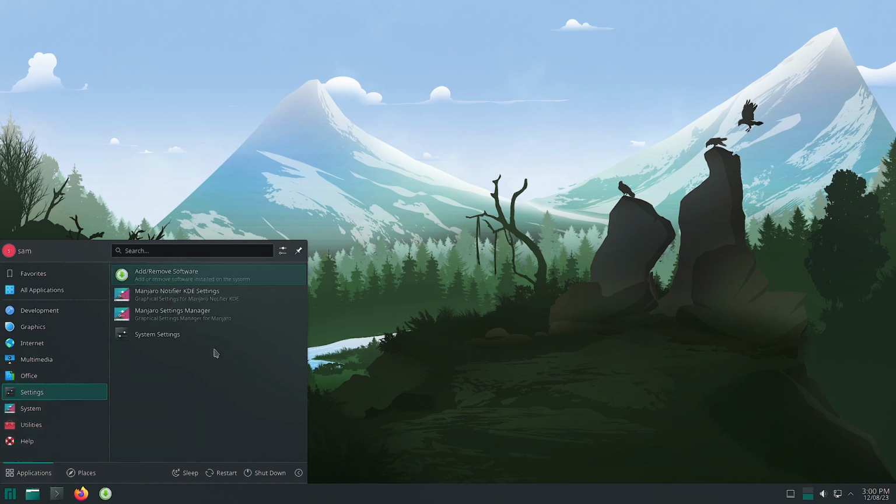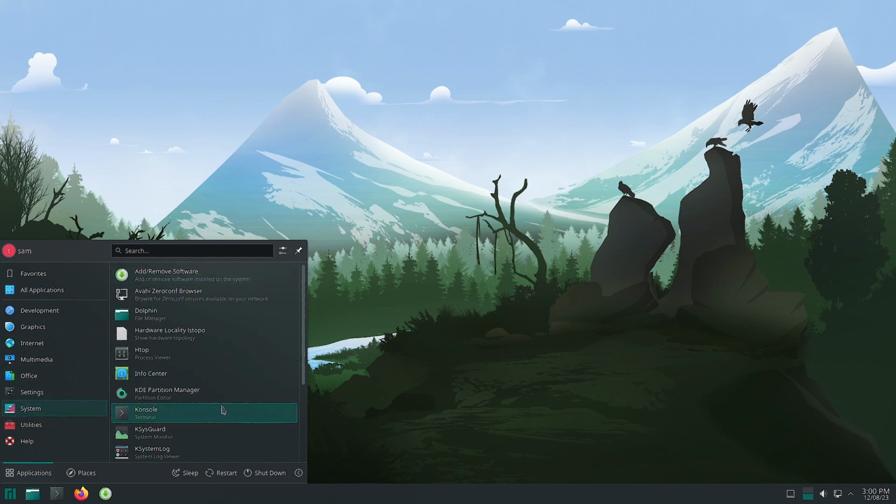And this is the typical system settings along with the Manjaro notifier, KDE settings, and Manjaro Settings Manager. So we will check this out soon. First, let us go through which applications are there in each of the sections. So these are the system applications. You can see here.